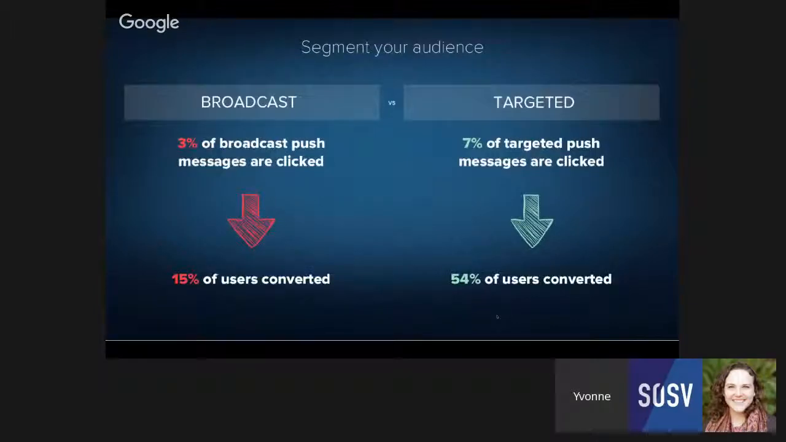And the reason why we find segmentation to be so important is because there are huge differences in push open rates and conversion rates when you send a broadcast message on mobile versus a targeted message. And there are a lot of broadcast messages that actually do make sense. Maybe if you're an e-commerce app, after someone checks out and purchases an item, you're always going to send a push notification that says, hey, thanks for your order, here's free shipping on your next order.